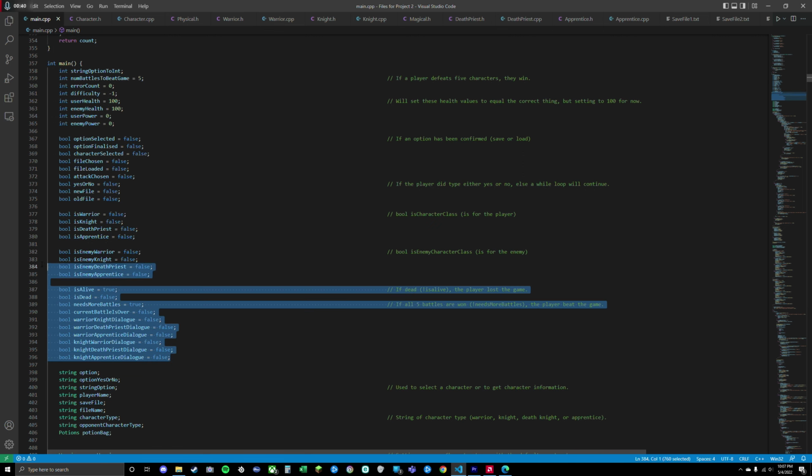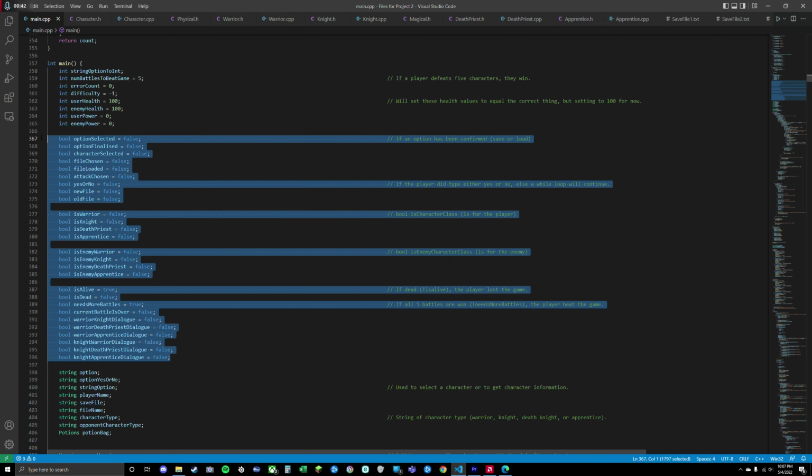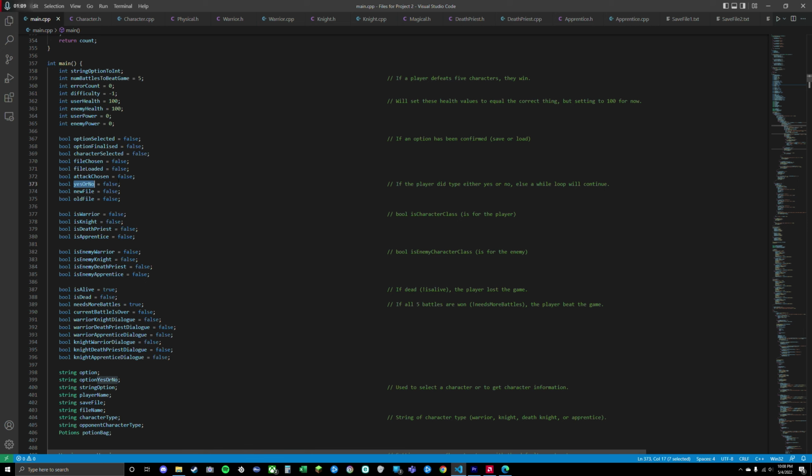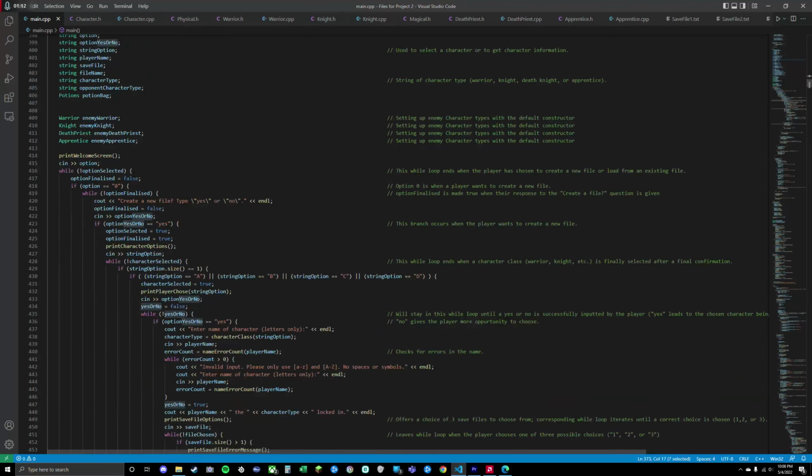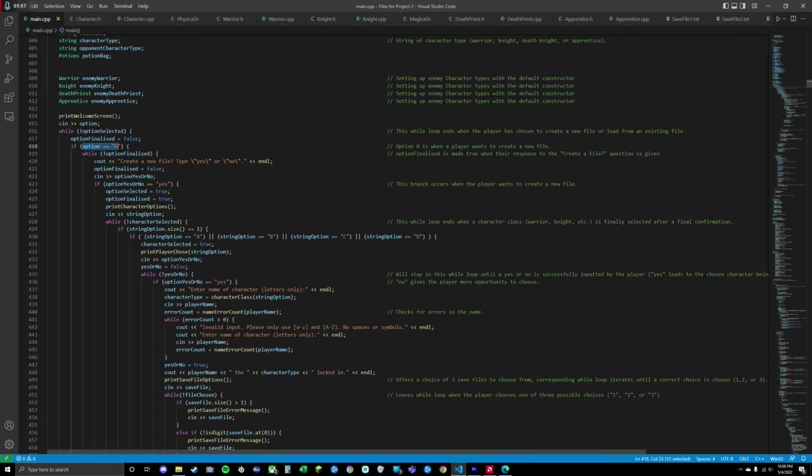There are a lot of Boolean functions, as I felt I needed them to help travel between menus. Let's say a character wants to do something and I print out a message, do you want to do this, yes or no? Then it would be yes or no, and if it's false, then I would work accordingly. So stuff like that.